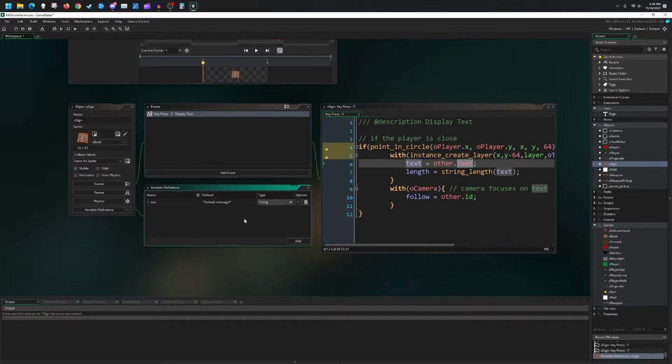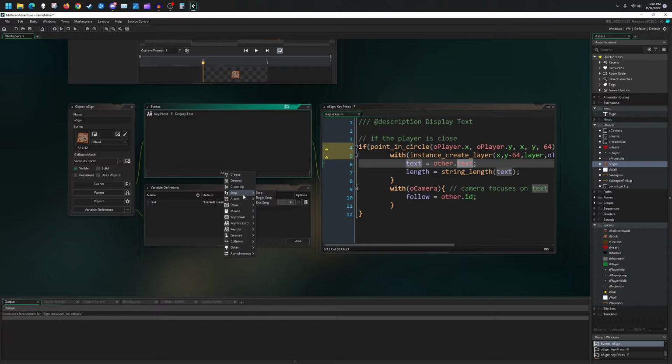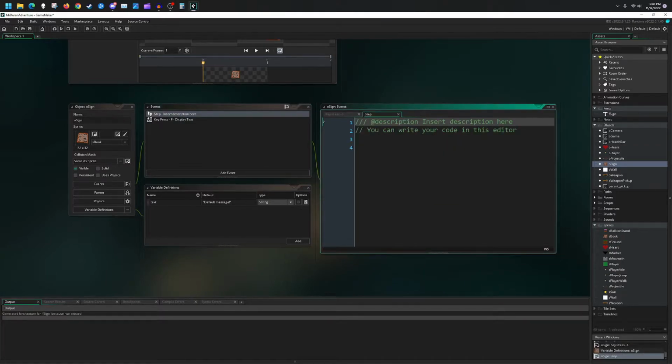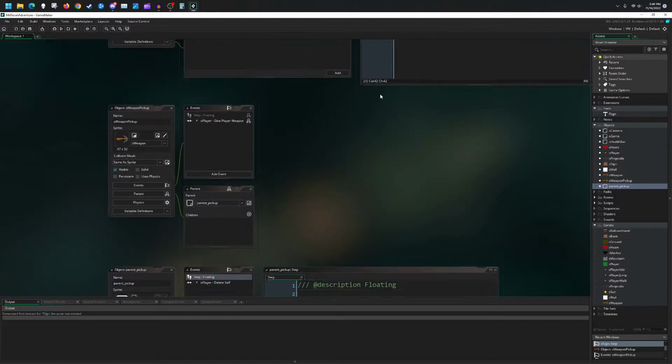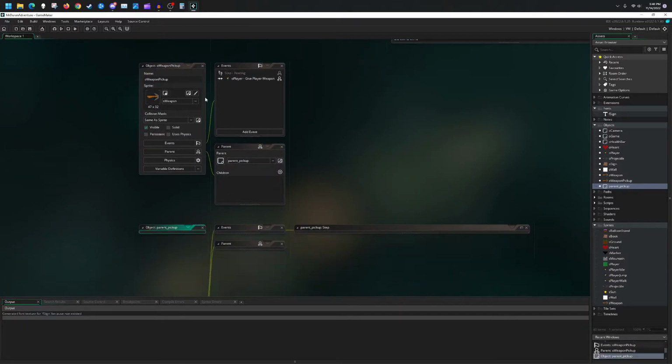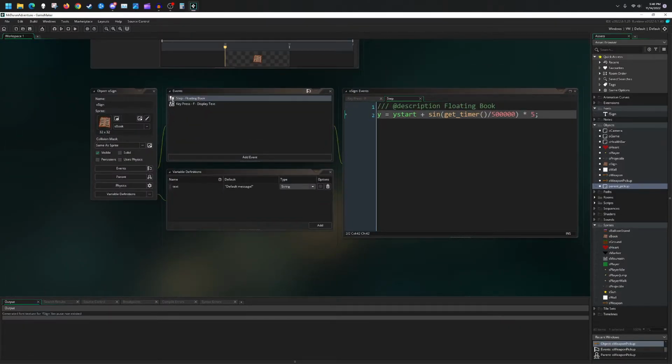I'll demonstrate this later once we have oText set up. And the last thing, just for my case, you of course don't need this. In my step event, I will have my book floating. And that will just be pulling from our pickup and placing it in here. I like the idea of my book floating being somewhat magical. And so now our book will simply float up and down.